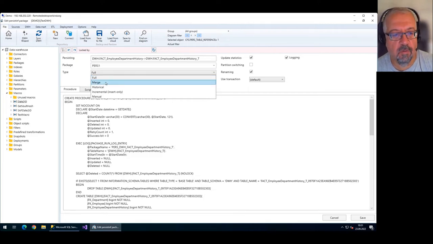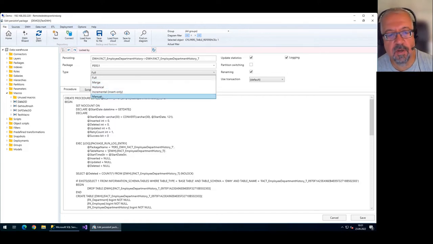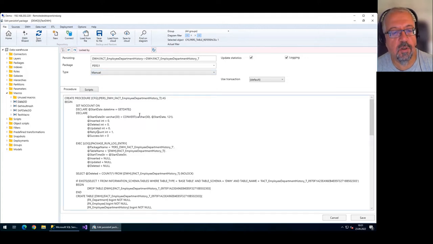We support different kinds of materializations: historical, incremental, or pool merge, or you can define your own materialization or algorithm. In case you select the manual option, you can modify the stored procedure which we generate for you.